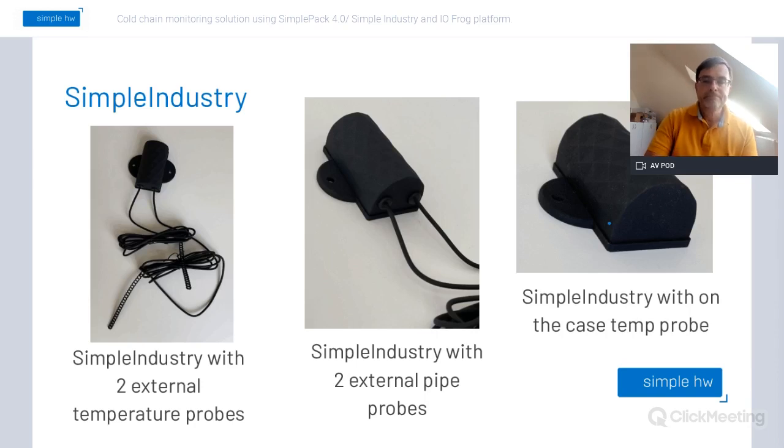And for Simple Industry, we have three major variations. One is a Simple Industry with an on-the-case temp probe. It's a very small blue dot that you can see on the picture. It's actually the temperature probe. It has sub-second reaction times. It's very, very fast. It's waterproof. And we are using this in really big use cases, and even for some fire reporting. So this is a really nice and compact device with instant temperature reporting.